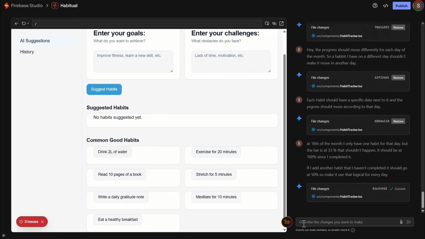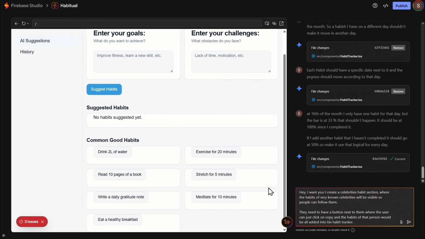So let's do this. Obviously I will need to actually find the habits of celebrities to use them, but let's do some dummy data for now, just so you guys see how it works. So I wrote, hey, I want you to create a celebrities habit section where the habits of very well-known celebrities will be visible so people can follow them. They need to have a button next to them where the user can just click on copy, and the habits of that person would be all added into his habit tracker. And I will click on enter.